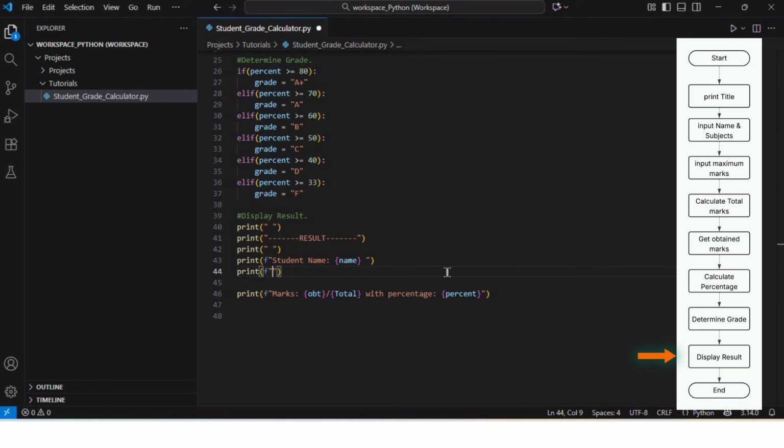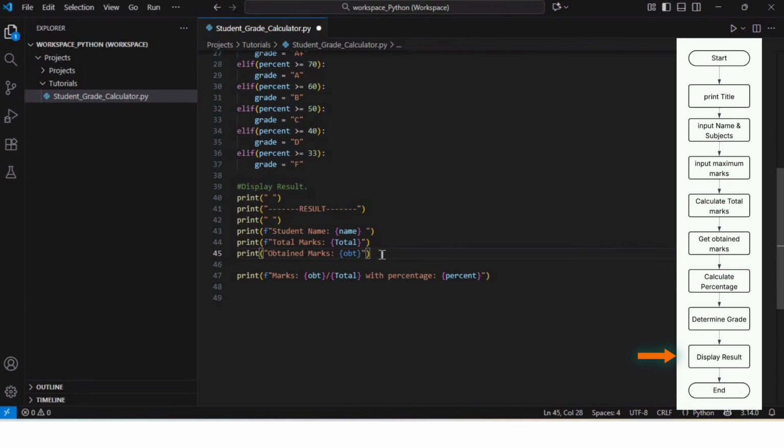And after that, the total marks should be printed. So I'm writing here total marks, and I will be calling the variable total that will contain the total marks. And after that, I will print here the obtained marks. So this will be OBT, which we have defined earlier. And after that, the percentage should be printed. I am writing these by using the f string. So I will call here the percentage variable, and after that I will be calling the grade variable here so that the grade can be printed.